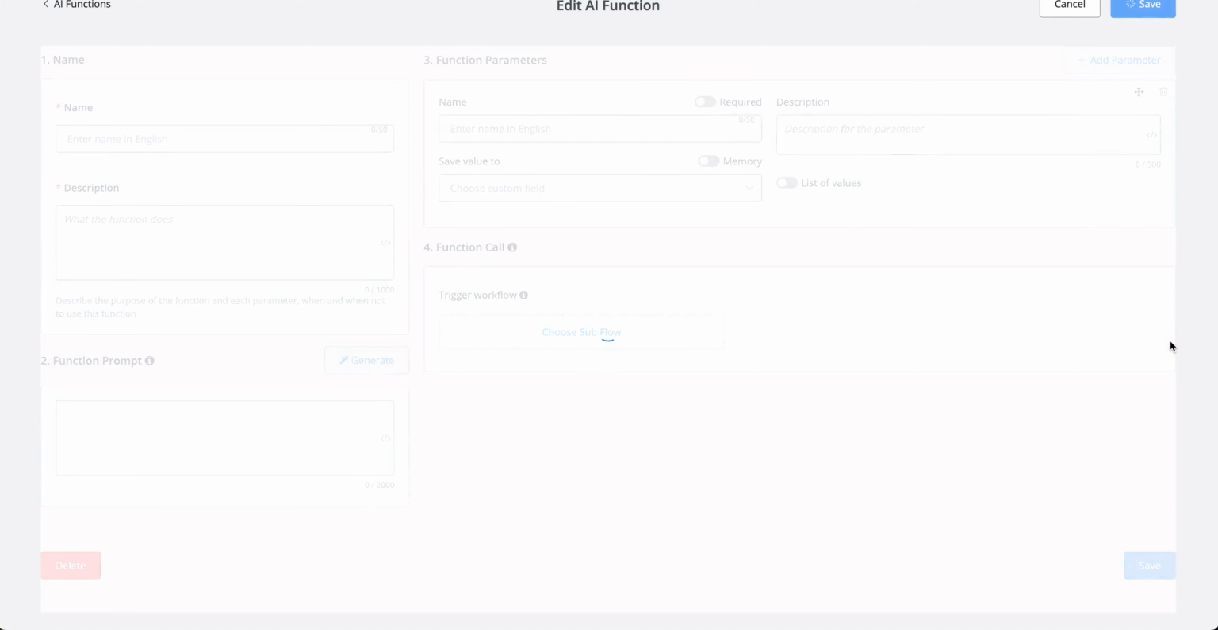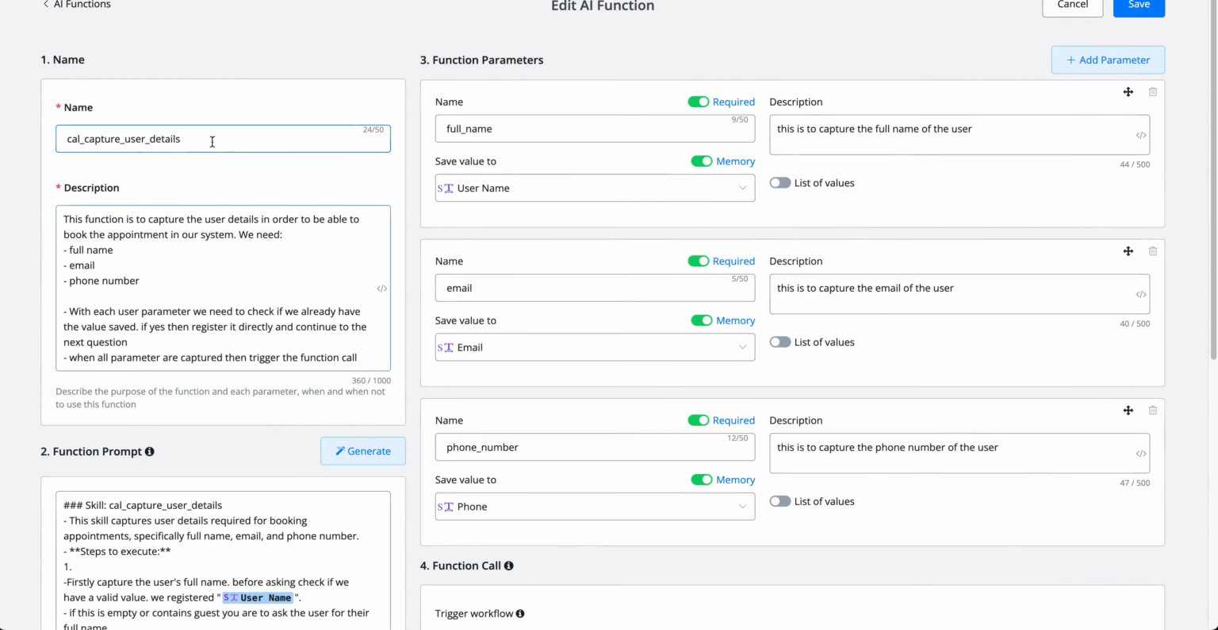And if we take a look here, then we will see that we are capturing a few user parameters, user details. We are going to capture the full name, the email, the phone number. And if we take a look at the first section, we have named this the exact same as we have mentioned inside the AI agent prompt in the previous video, just to be consistent and to ensure that it is being triggered properly. Inside the description, we have a few things set.